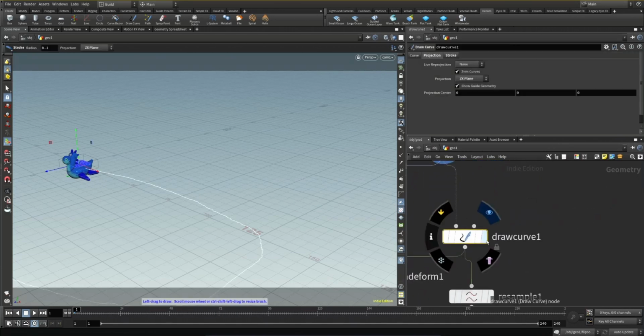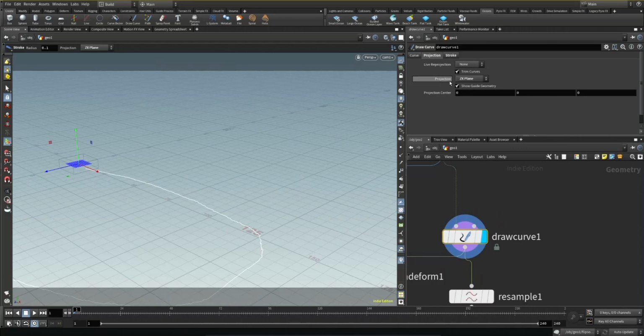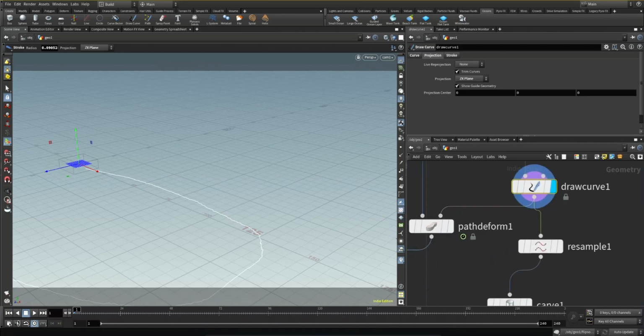And to draw that curve, you can use a projection plane here, which is working on the ZX plane. And you can draw any curve you prefer to make the path of your object.